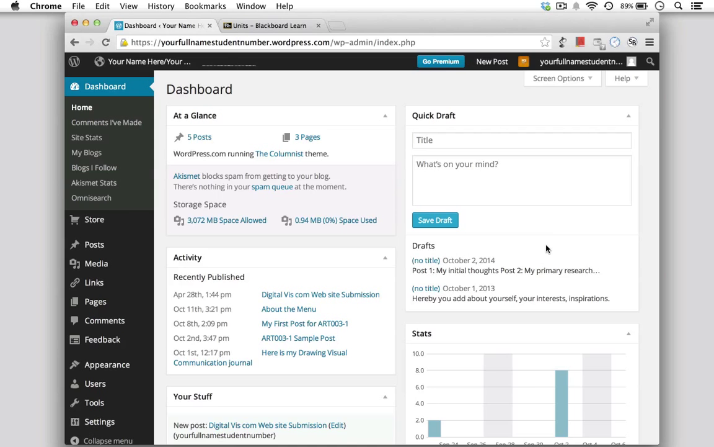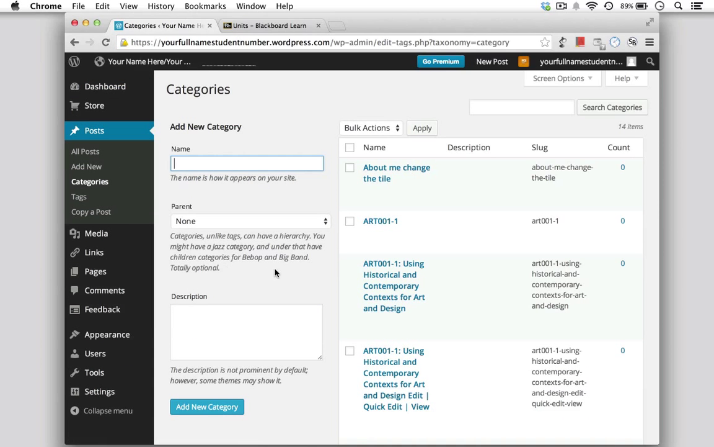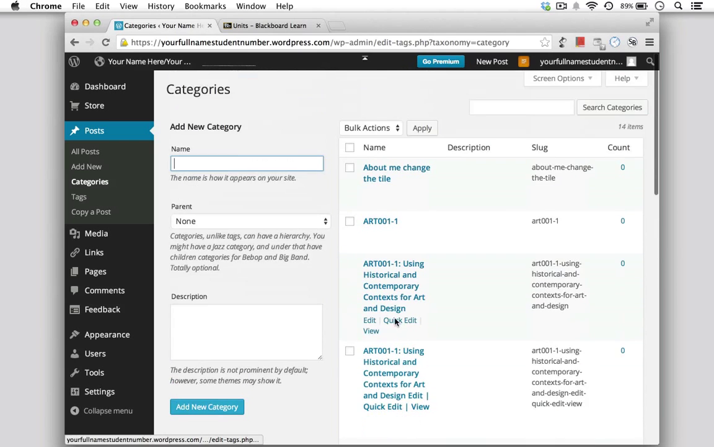So now we're going to show you how to add categories to your blog. And what categories are is they're a way of dividing units so that you can filter all of your posts into your different units. So what you need to do is come down here to posts and then go to categories. On the right you can see all of the units that we've added as categories already.